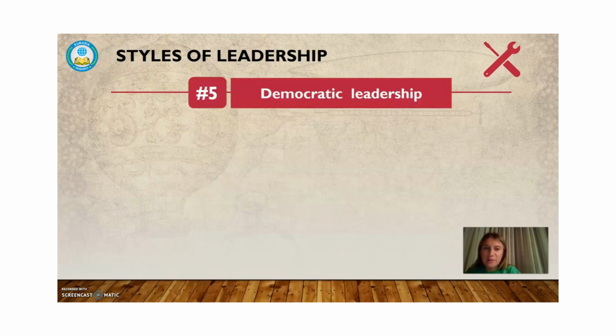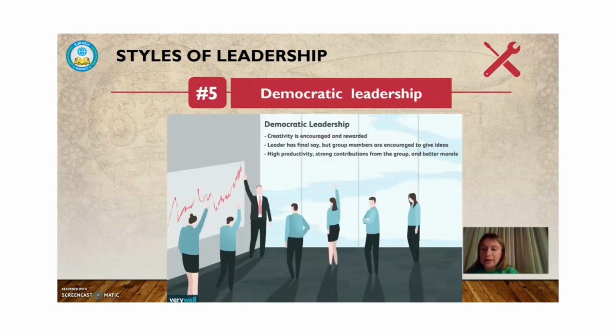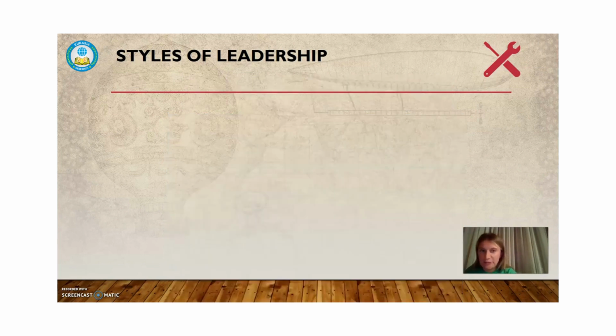Leadership style number 5 is democratic leadership. The democratic style is where a leader makes decisions based on the input received from team members, and a democratic leader asks their team members for input and considers feedback from the team before they make a decision.